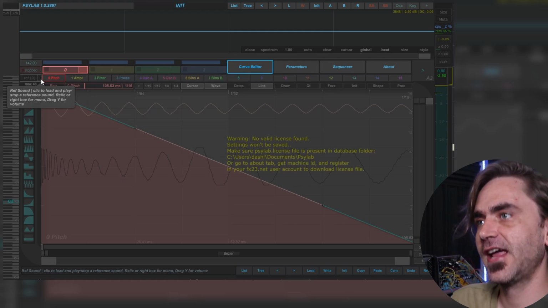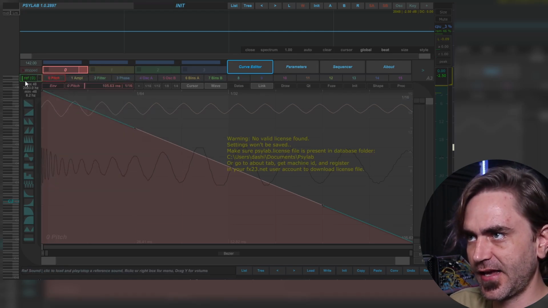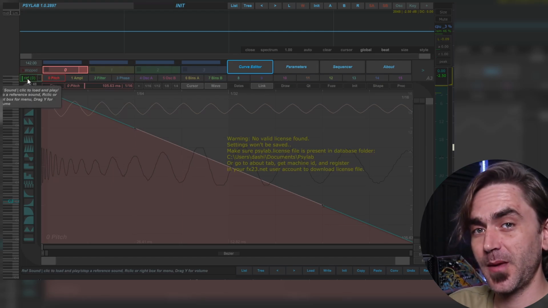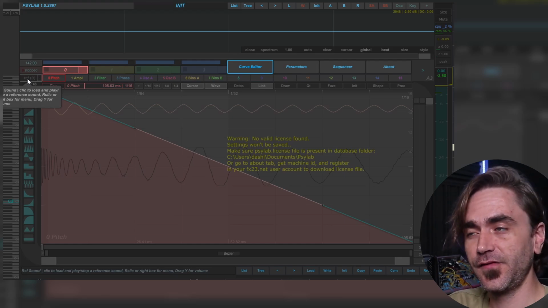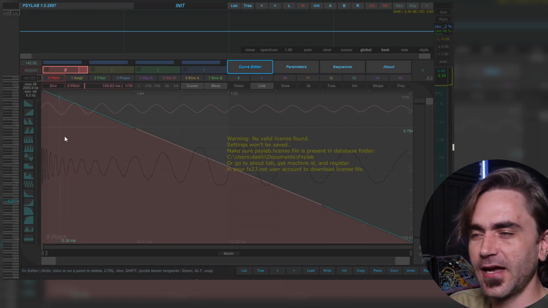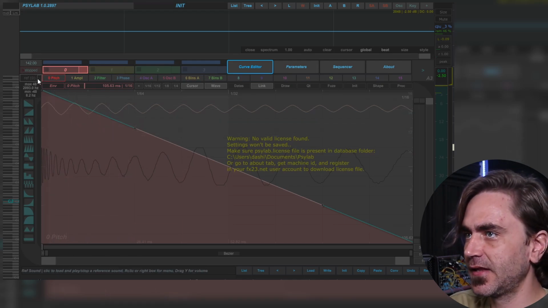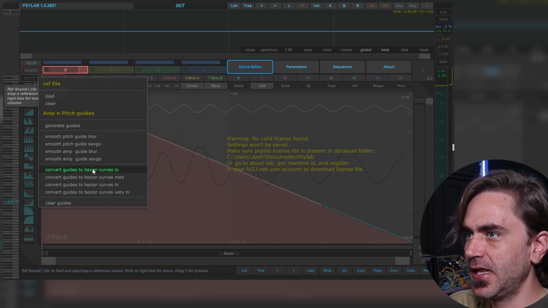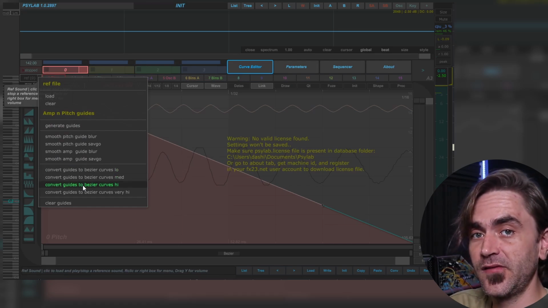So what you can do is press this button. You've got the menu that drops down on the right hand side, and then the button itself enables you to hear the reference. I think originally they added this feature to do a similar thing to what I'm going to show you in Kick 2, where you can follow the curves. But I think this is actually a new feature in the plugin, and that basically allows you to generate guides and then convert guides to Bezier curve.